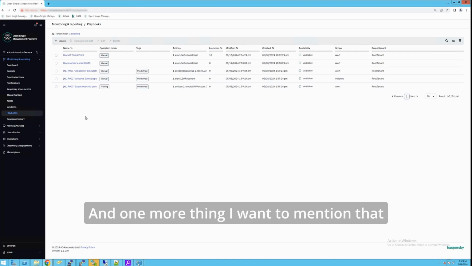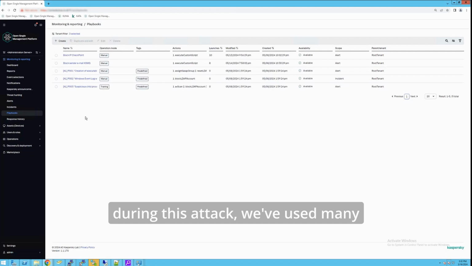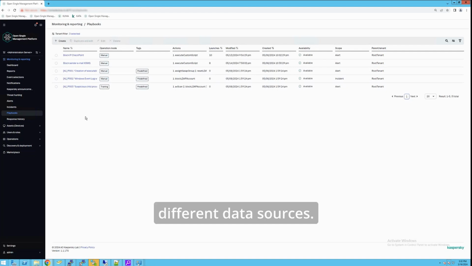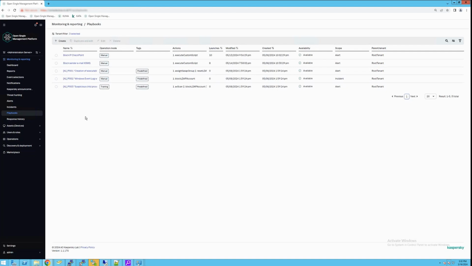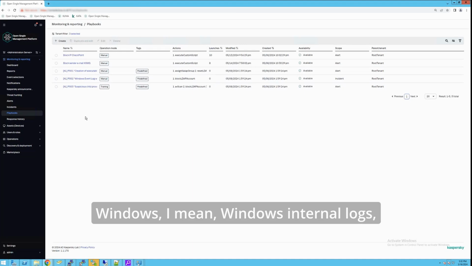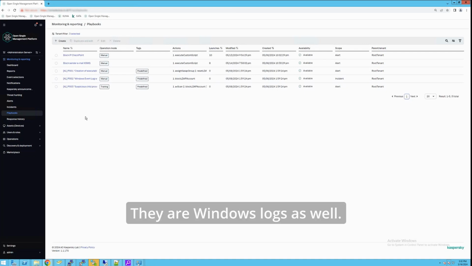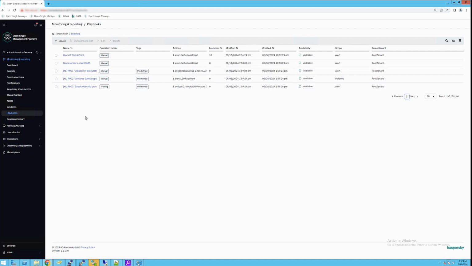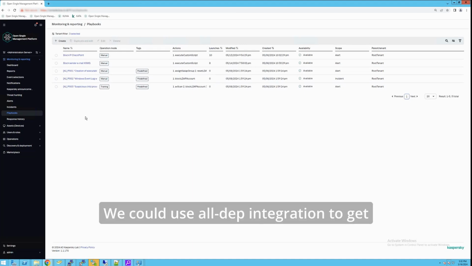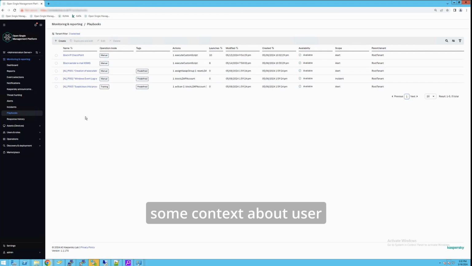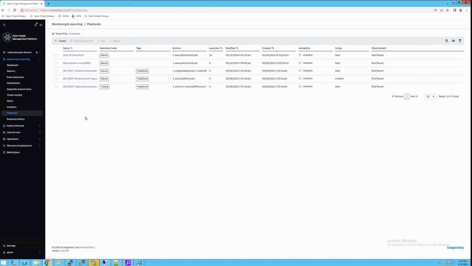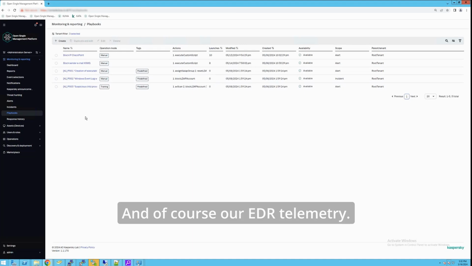One more thing I want to mention is that during this attack, we used many different data sources. Windows logs, Windows internal logs, not our EDR telemetry. Linux logs, access logs, domain controller logs, they are Windows logs as well. Checkpoint logs, KSMG mail gateway logs. We could use LDAP integration to get some context about user accounts and about endpoints as well. And of course, our EDR telemetry.